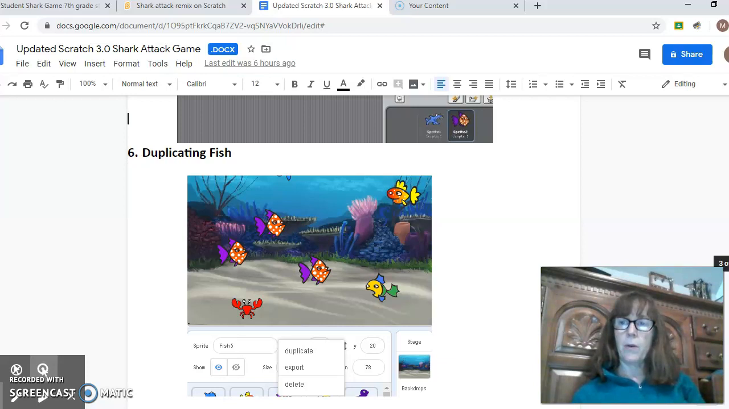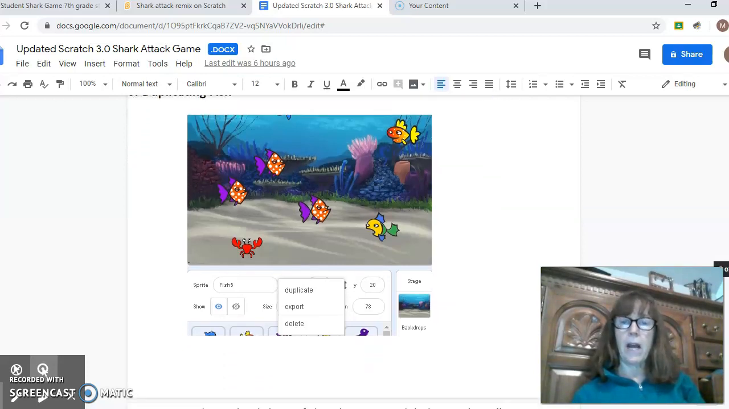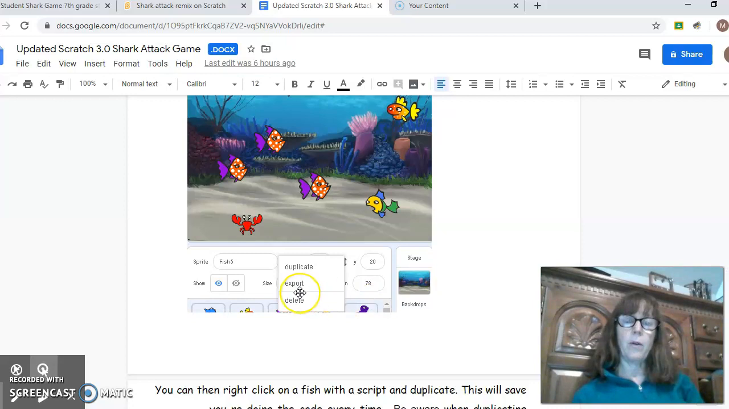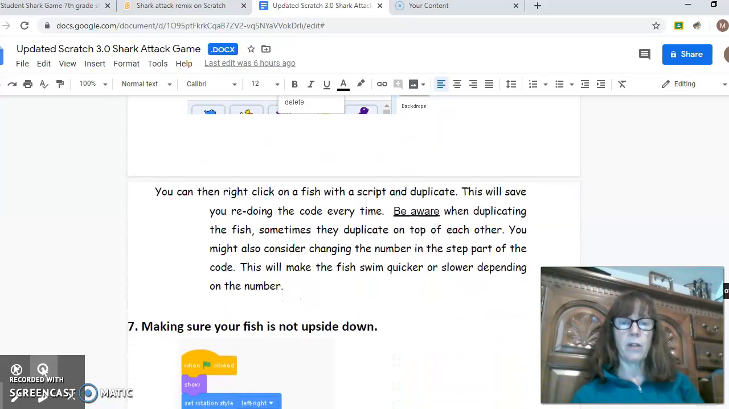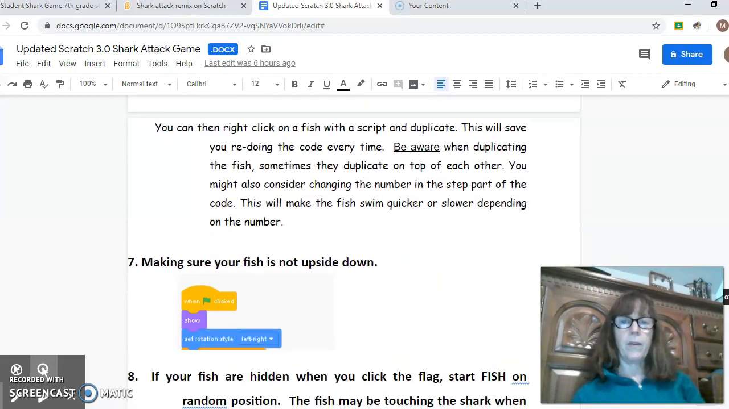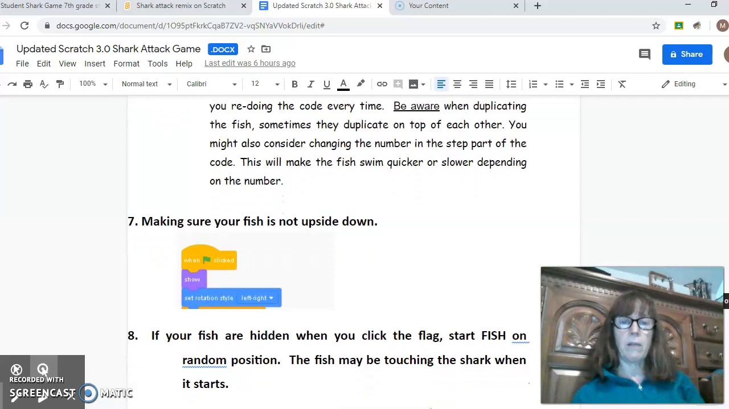Now, when you go to duplicate, you're going to go into the bottom, right-click and duplicate your sprite. Make sure, if it goes on top of your sprite and it just stacks on top of one another, that you give it a random position to come in at, and I'll show you that a little later on, that block.